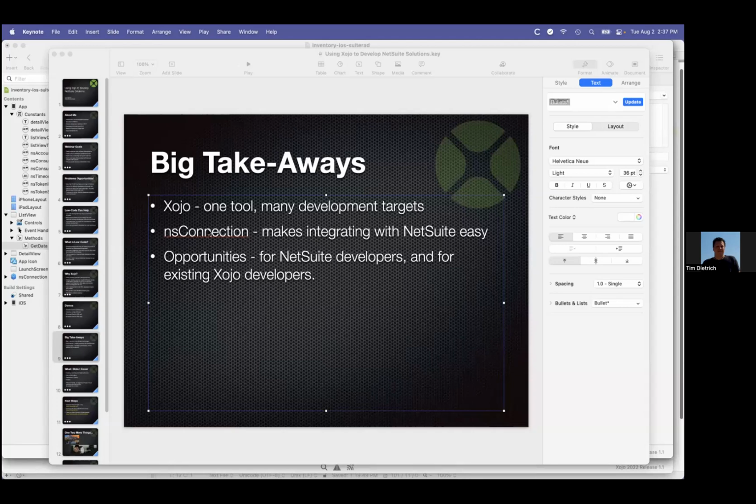That NS connection class that I showed, I think makes integrating with NetSuite really easy. There's not much to it. If you know SweetTalk, then telling the NS connection class what you want it to do becomes kind of trivial. And I'm making that available, by the way, as part of all the apps that you saw here today. I'm making it available for free, so you can just drop it into a Xojo project and give it a shot.